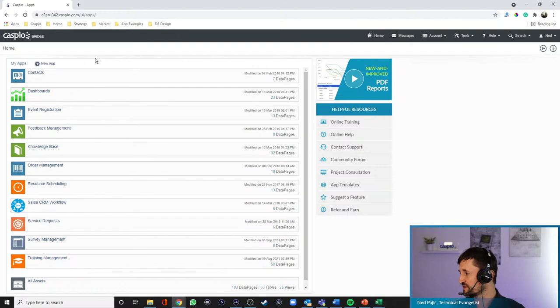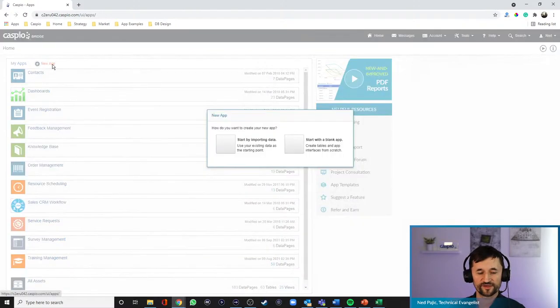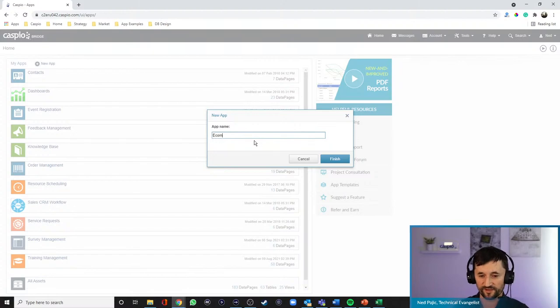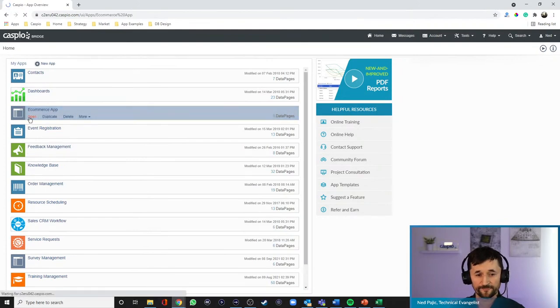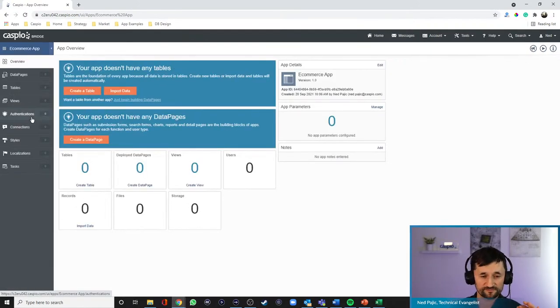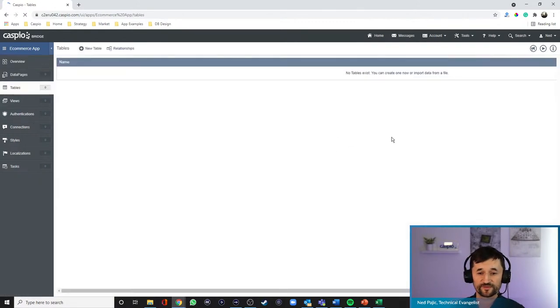Let me make sure you can see my screen, and you should be able to. So let's start by building a new app, and we're not going to be importing any data today. Let's build the app from scratch, and let's begin with the e-commerce app. So let's open it. And again, always the very starting point of any application in Caspio is to go directly to tables. And I always like to build my tables first. Again, before I do anything else with the other objects, I'll build my tables.